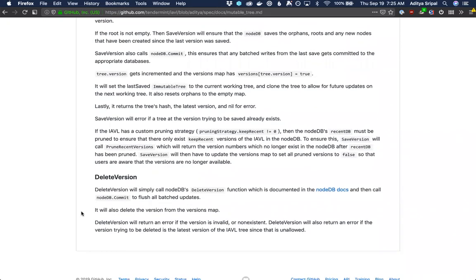Okay. And then the delete version, all it does here is just call the NodeDB's delete version function and delete the version from the versions map. And it's fairly simple, and it'll return an error if the version is either invalid or non-existent.